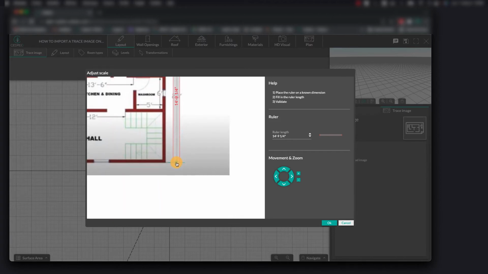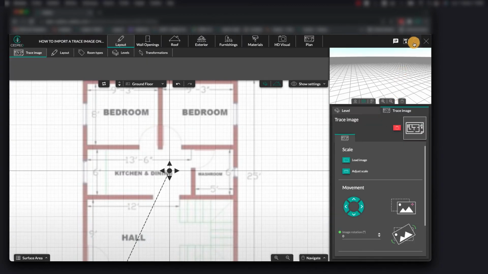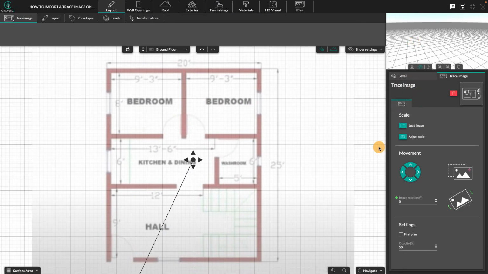Enter the length once the ruler is at the exact position. For our example, it should be at 25 feet. Click OK to insert the image on the project grid. In the Trace Image options, adjust the scale, move, rotate, or change its opacity.